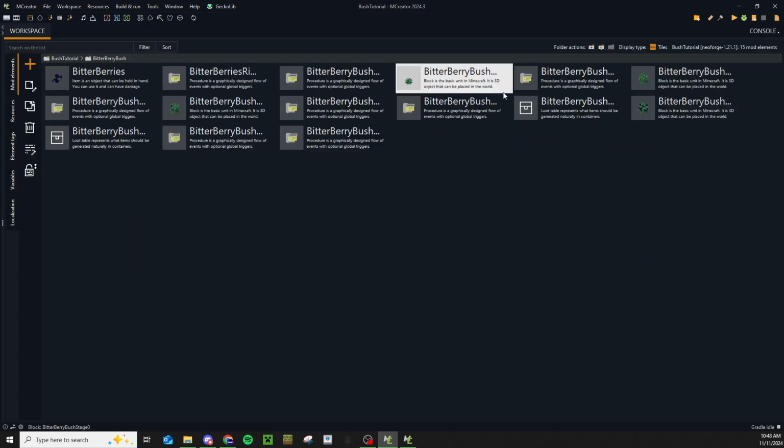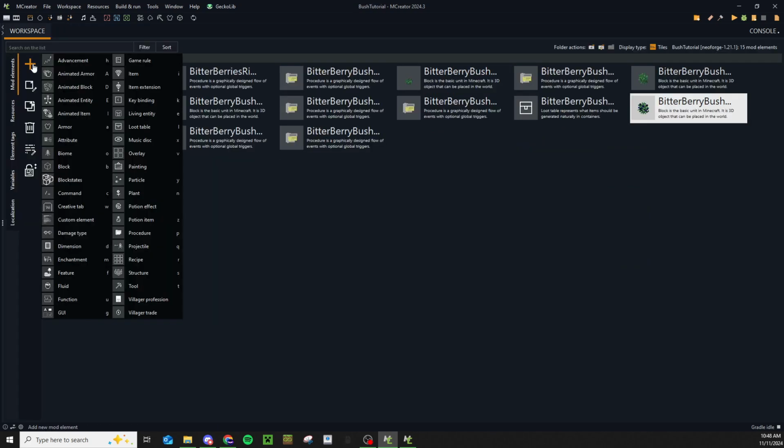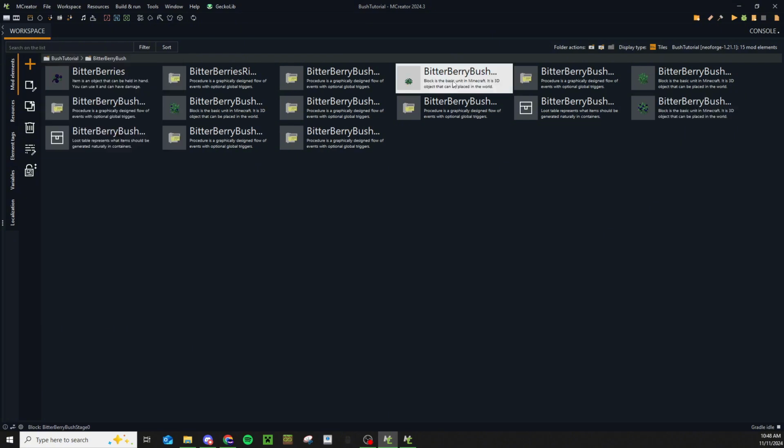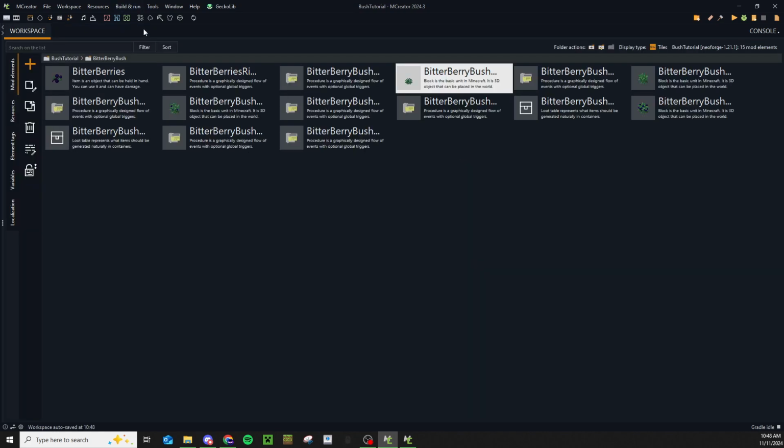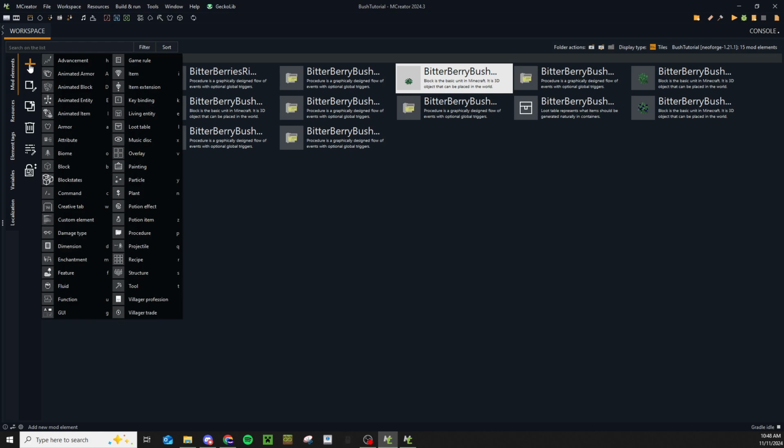And next up, we need to make them generate naturally in the wild. So instead of going into any of these bushes and clicking generation, this really only works for ores and other stone type things that generate within the earth. I would highly recommend not using it for natural things like bushes.